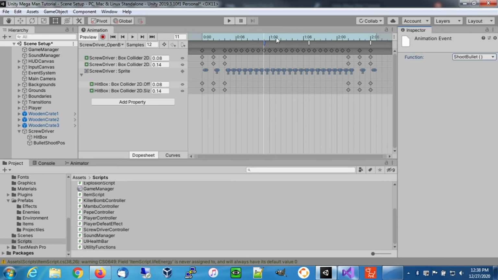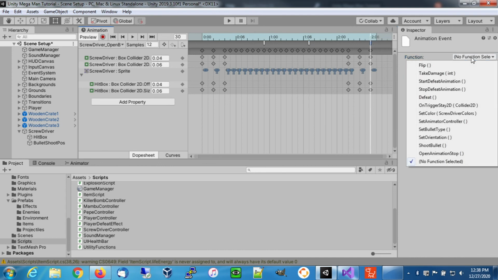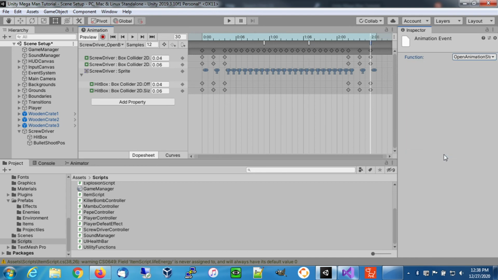So we want shoot bullet on frame 11 and on frame 19. Same, we want shoot bullet. And then on this last frame 30, we want open animation stop, which switches us back to closed. So set that, right? Yeah, closed. Okay, so shoot bullet, open animation stop. So you can save that. So that is for blue, and now we're going to duplicate those and do it for orange.